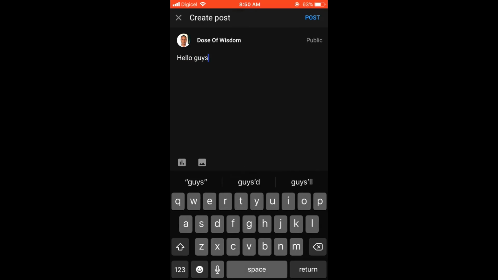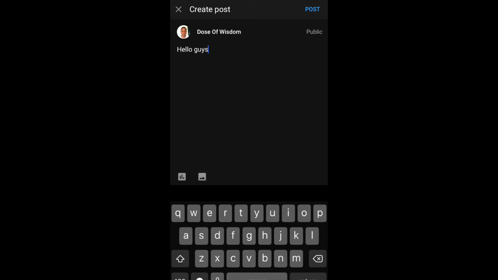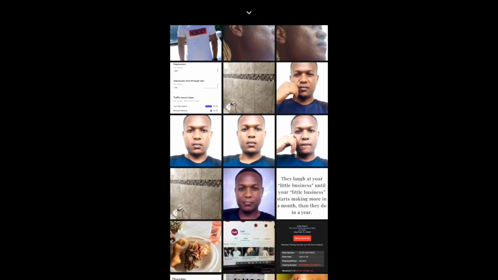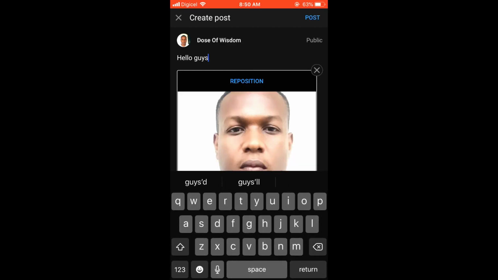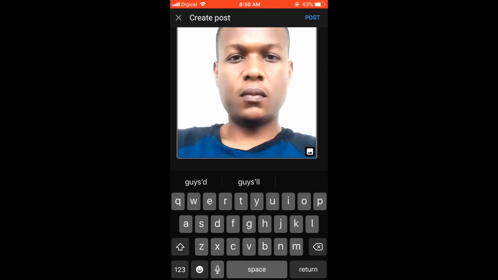And you can also select a picture or a video from gallery right there. As you see, I'm selecting a photo. And then you quickly click on post.